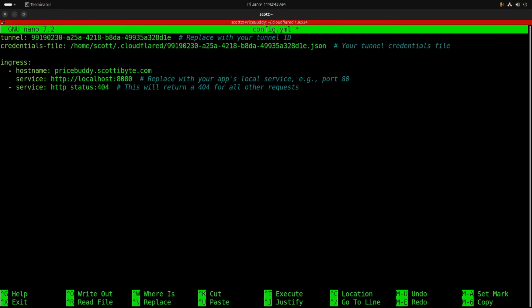And then down here I have http://localhost:8080 because the application uses port 8080, and you won't be changing that. And then finally we have what to do in the event that it is not found, and it puts out a 404. So that's all there is to it. Really, the only thing you have to do is change your host name to what you want, and then put in your tunnel ID both on the first line and as the name of the JSON file.